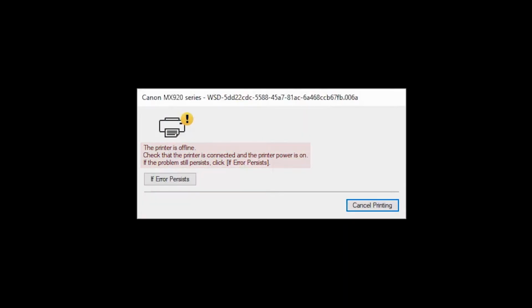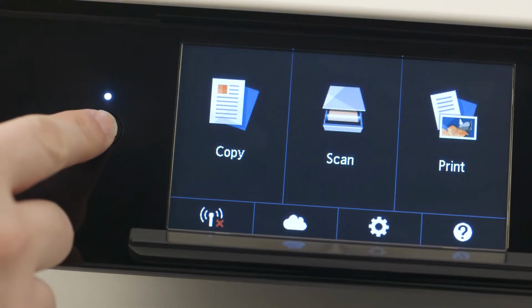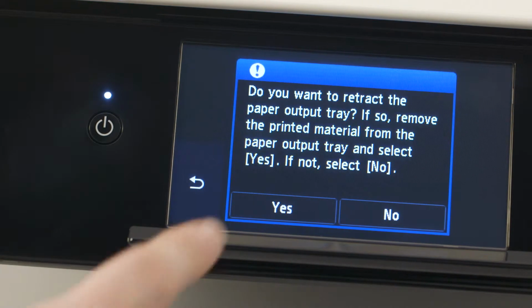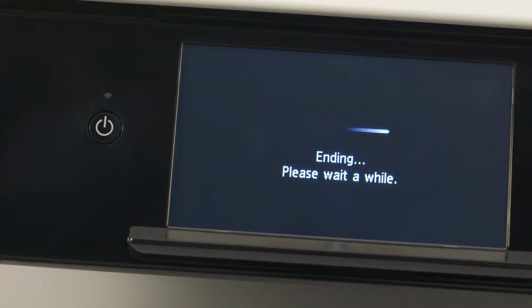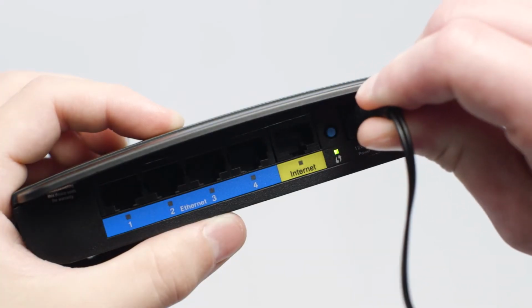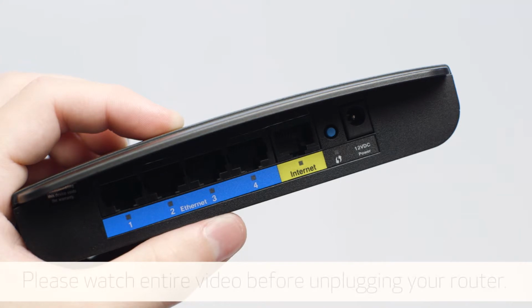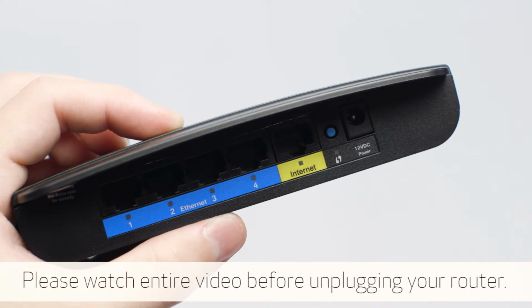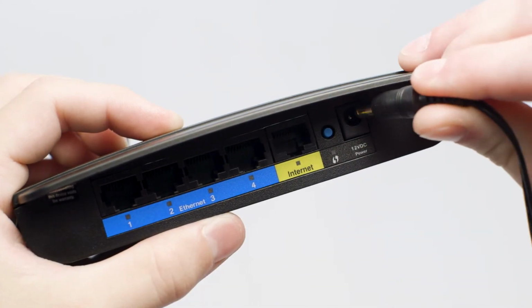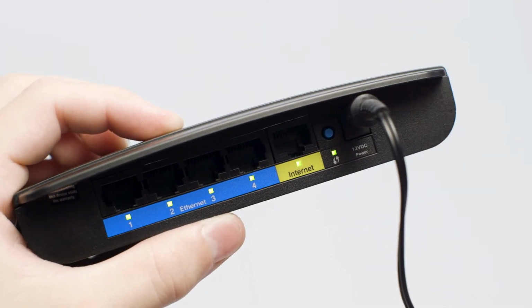For wireless printers, most communication issues can be easily resolved by following these steps. First, power off the printer. Next, power off your router. Check your router's manual for more information. Wait until all the lights on your router are off, then turn on the router and the printer in this order.